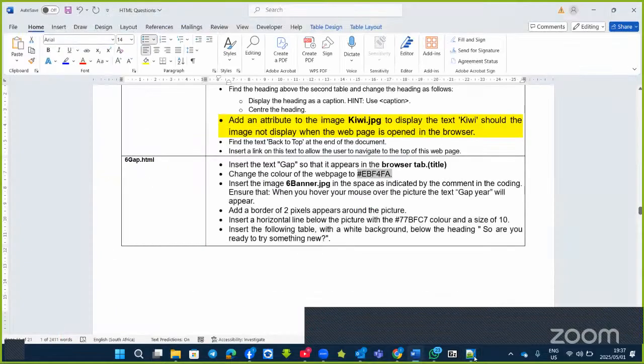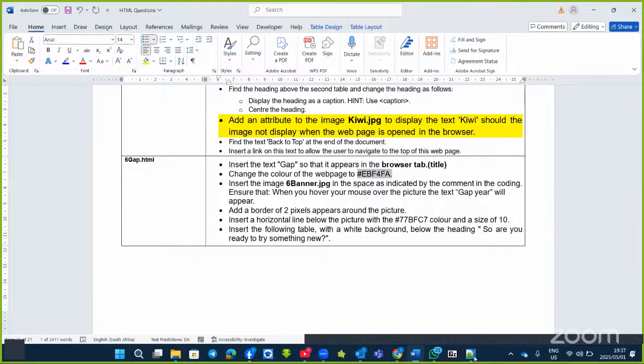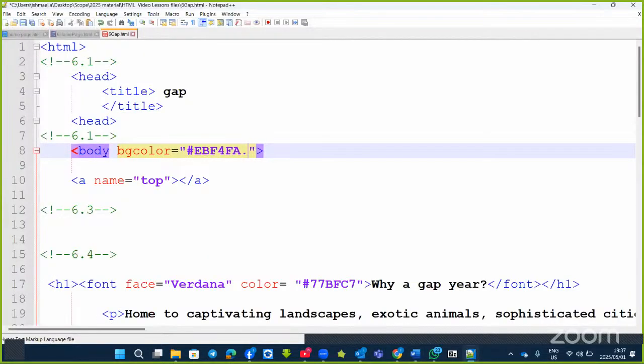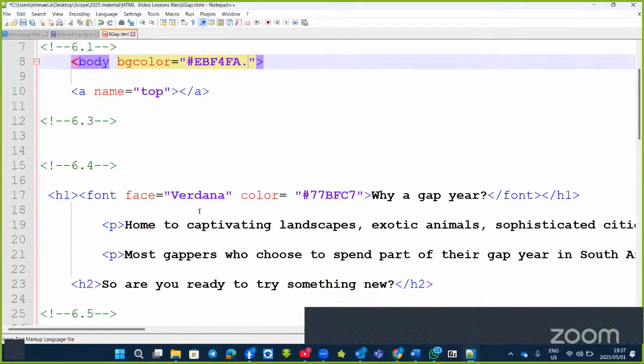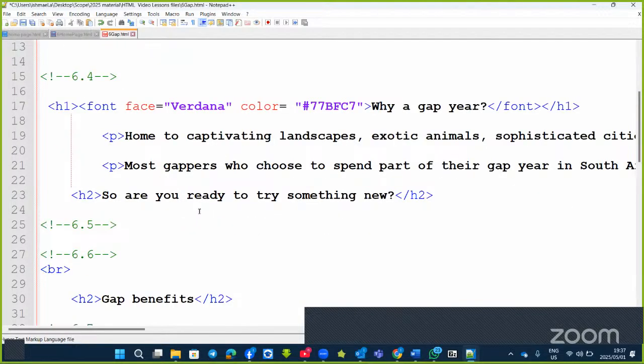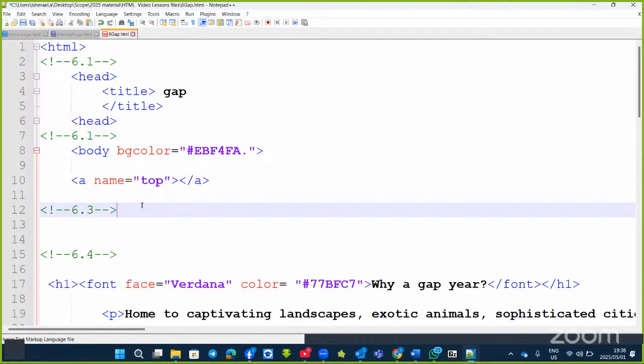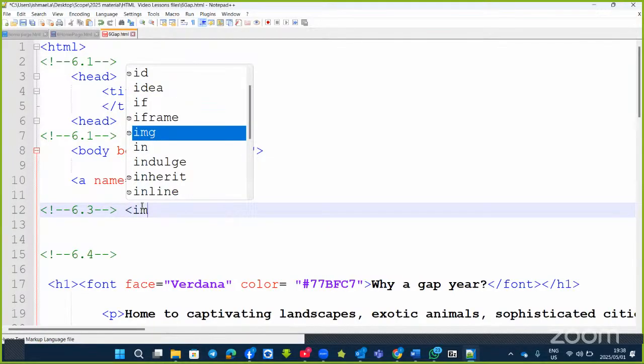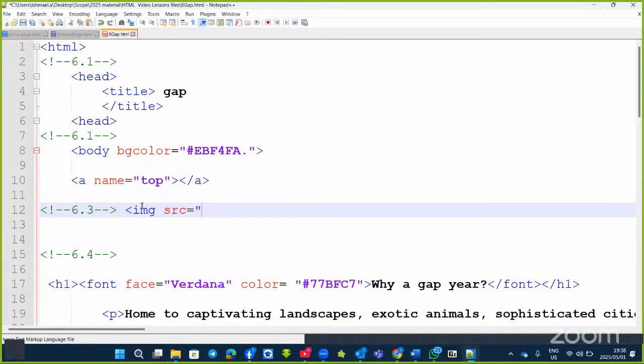And then also insert an image 6banner.jpg in the space as indicated by the comment section of the code. So here, let's look for the comment that says we must insert. They didn't specify where, but let's put the image here. IMG SRC equals 6banner.jpg. They didn't tell us the width or the height of the image. They just told us to insert the image.